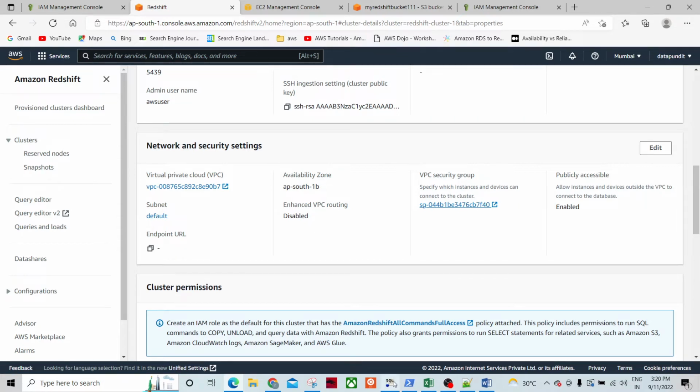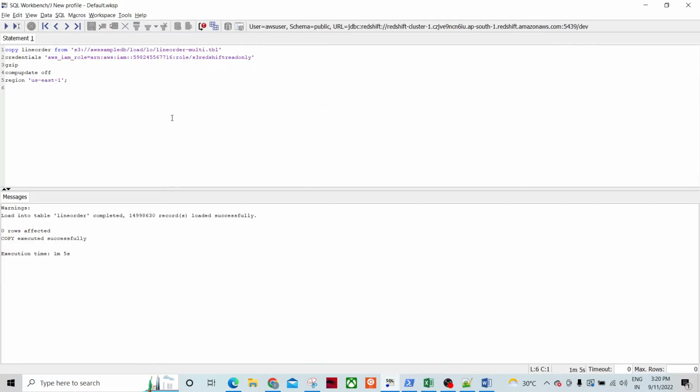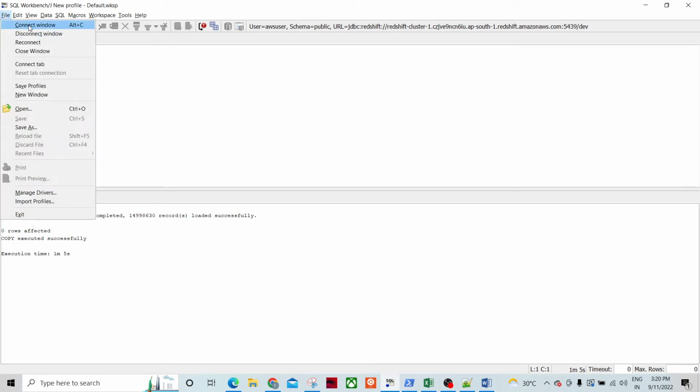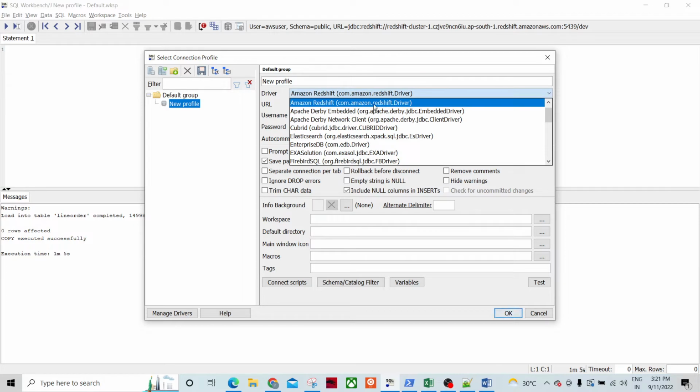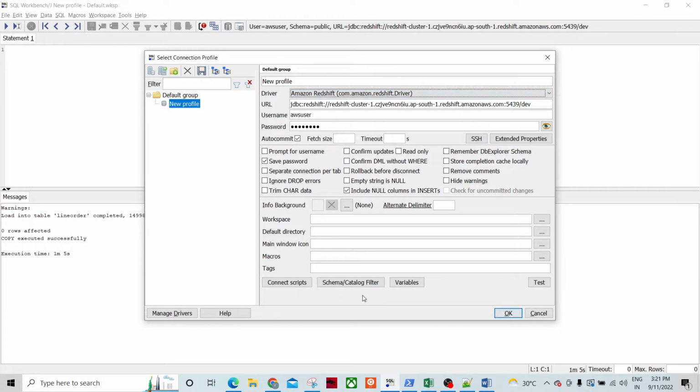So now go to the SQL Workbench. How to configure the SQL Workbench? Okay, so I'm going to remove it. Because it is already configured, I'm going to give the steps again. Go to the connect window, give these four things. Amazon Redshift driver. So how will you give the driver? If you need to select something and it is not available, then you need to give the driver.